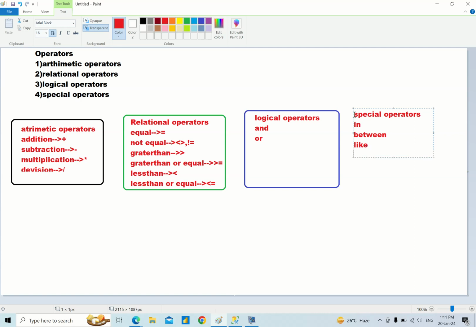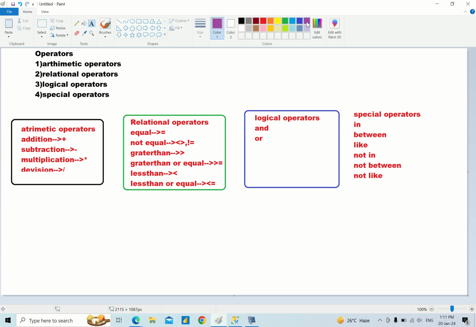So opposite operators are also available for these special operators. For the IN operator, the opposite is NOT IN. For the BETWEEN operator, the opposite operator is NOT BETWEEN. And for the LIKE operator, the opposite is NOT LIKE. So these are the special operators in SQL Server.